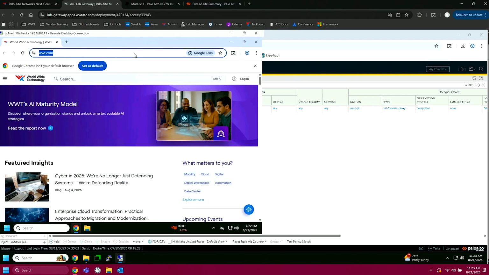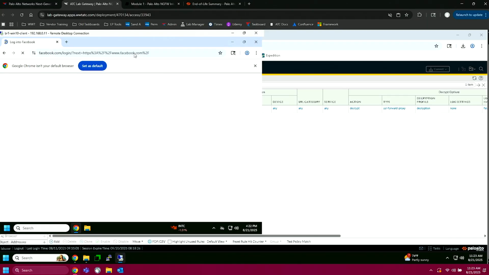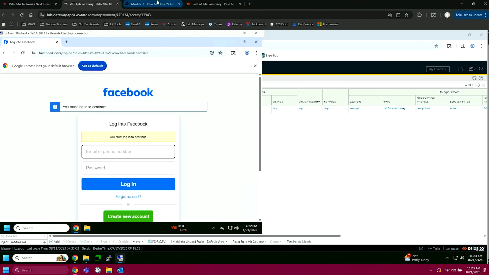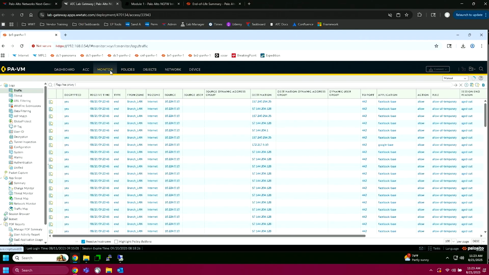And we'll go to Facebook. That's my favorite example. We always use Facebook. Facebook.com. And if we come back to the firewall, minimize this, and go back to monitor our traffic, you can see some decrypted traffic now. Yay.